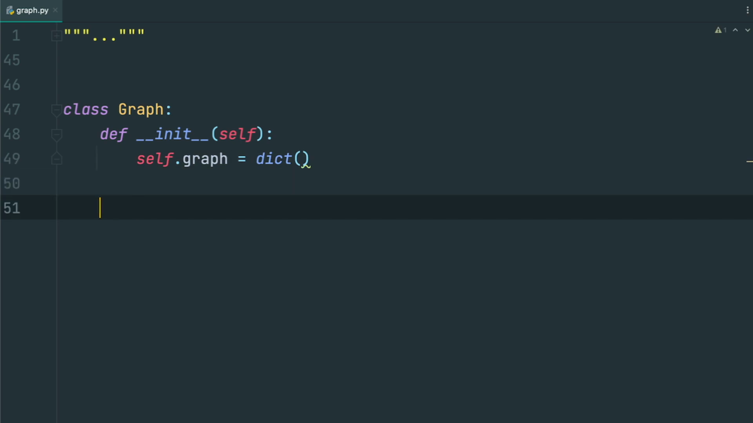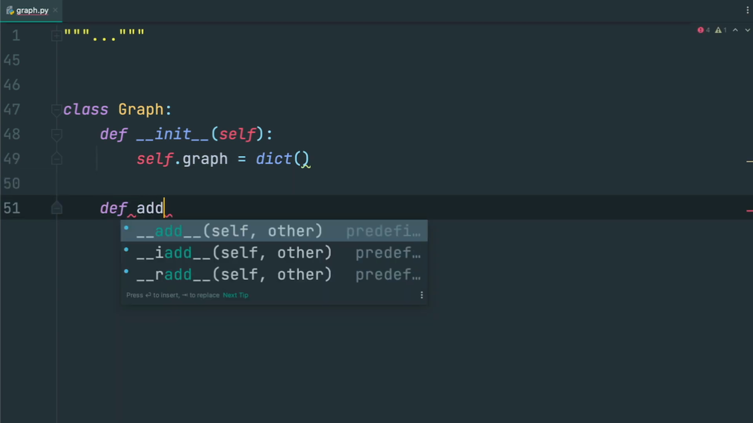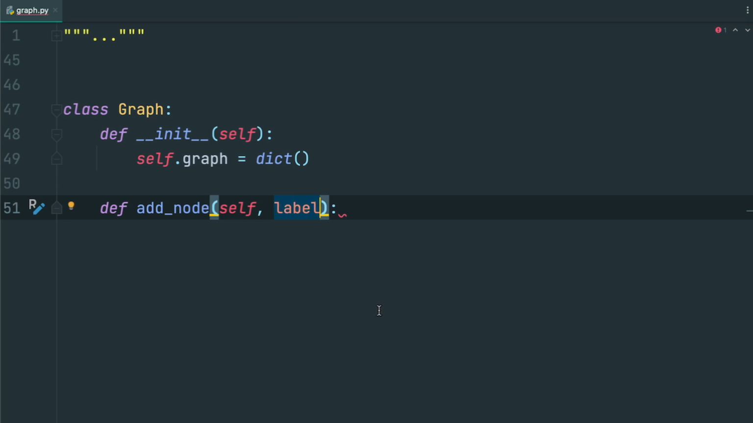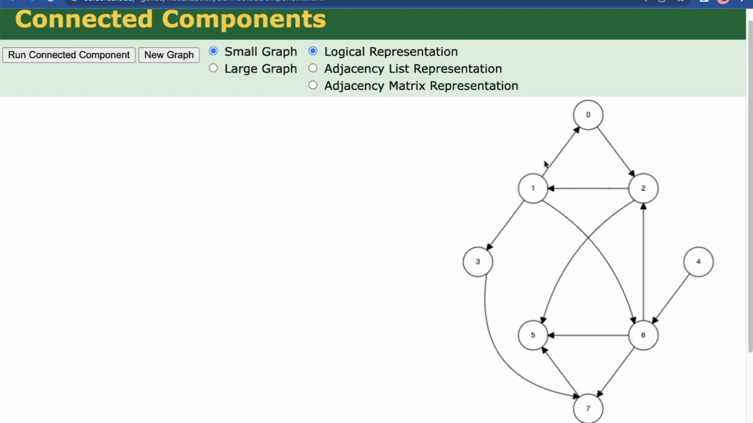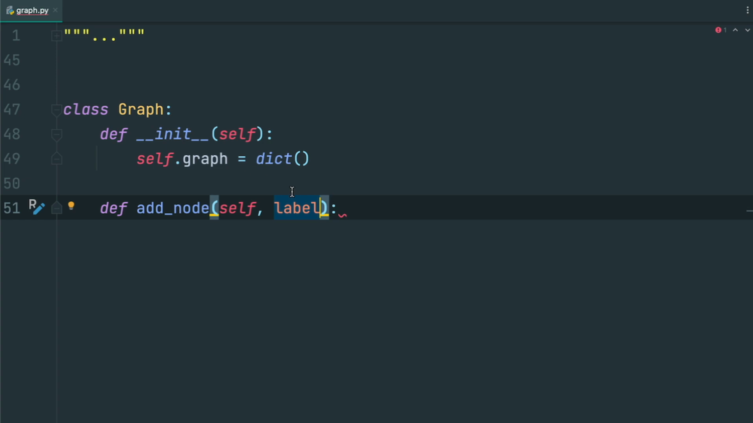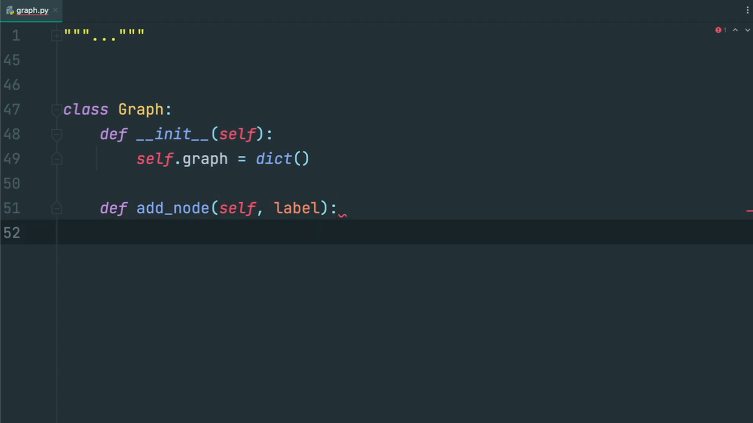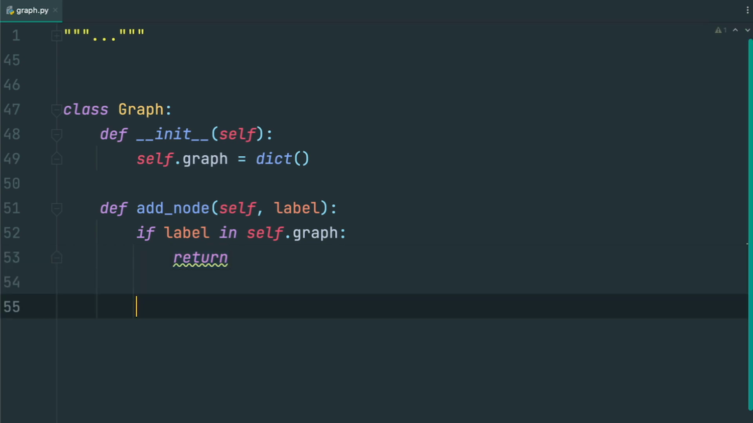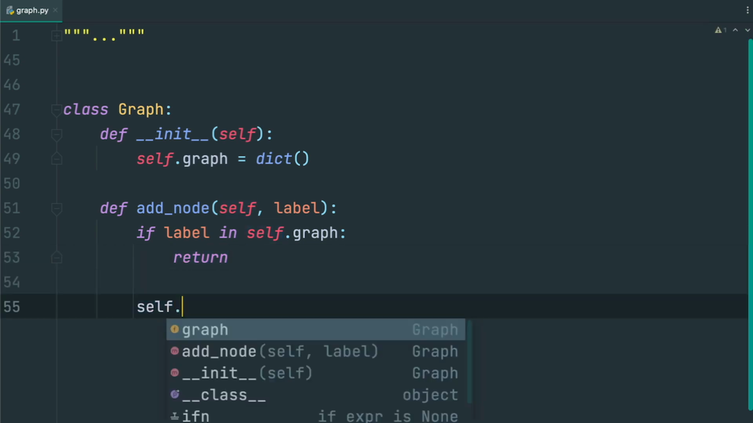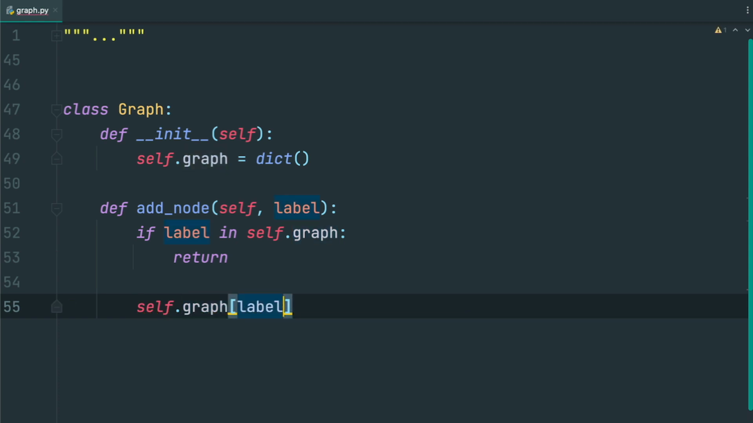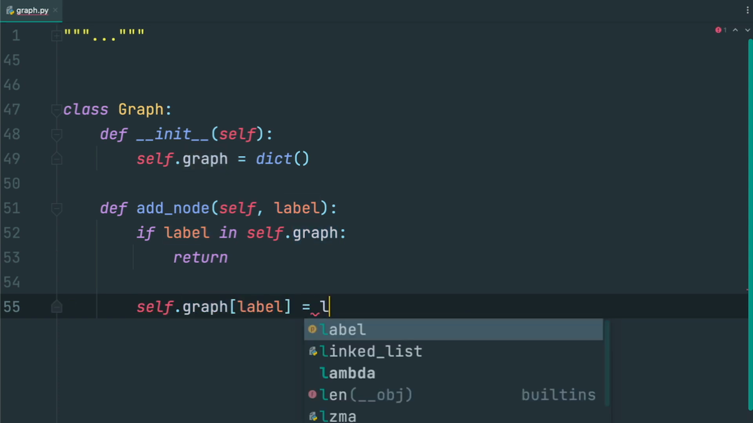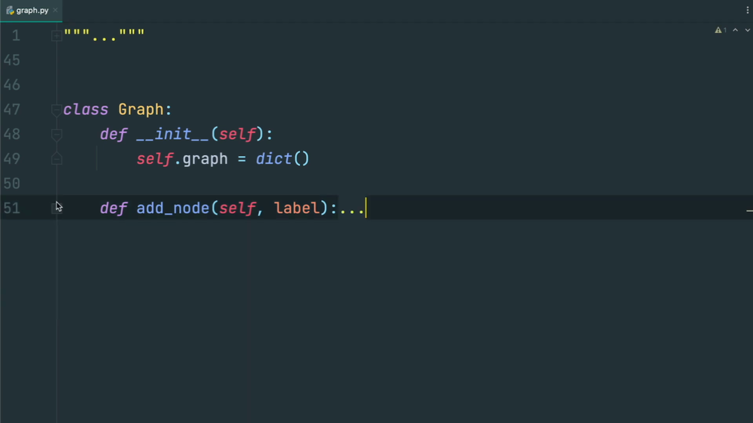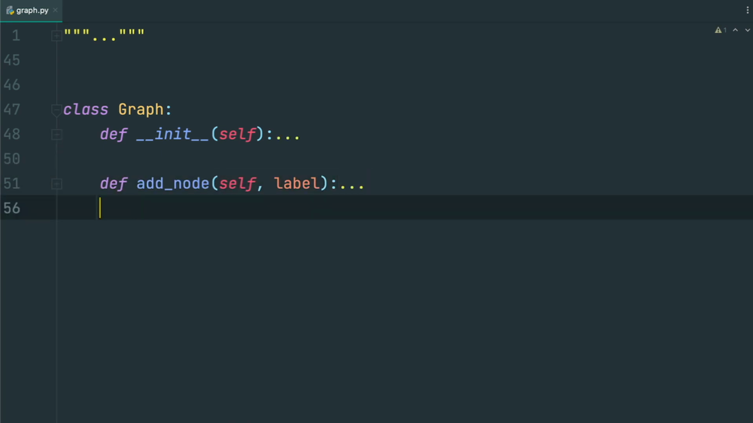So let's go ahead now and implement the add node functionality. In this case, we receive a label, and remember, all the nodes need to be unique in a graph. So that's why we are representing this as a dictionary. Basically, before adding a node, we can check if the label already exists in our graph. If so, we don't need to do anything because it already exists. Otherwise, we can initialize our node in our dictionary. We can do something like self.graph at the position label is going to be equal to an empty list. Beautiful.